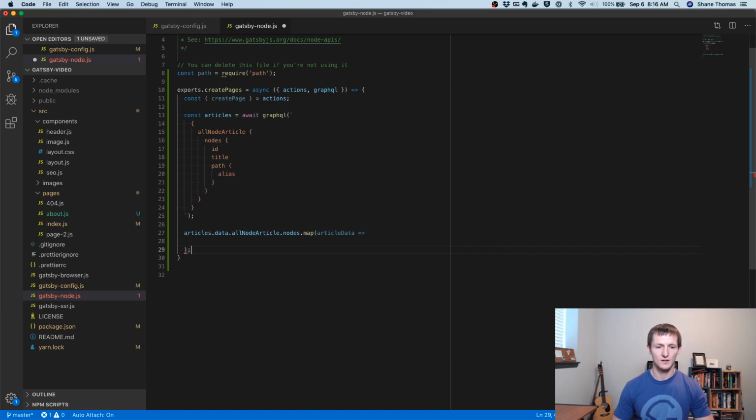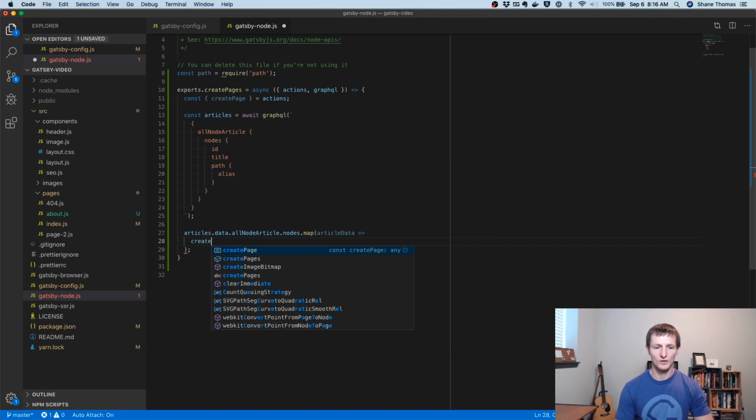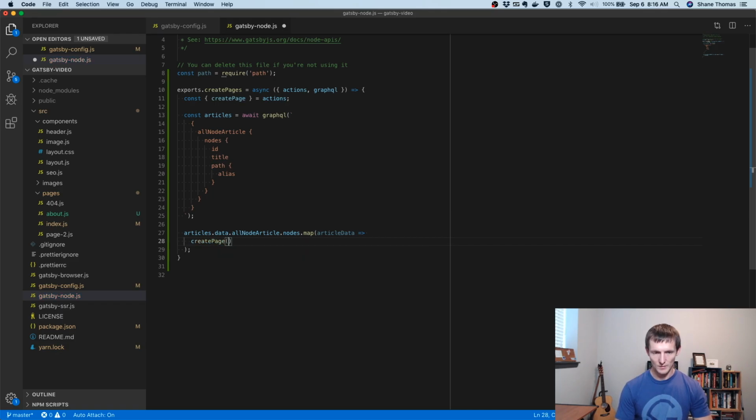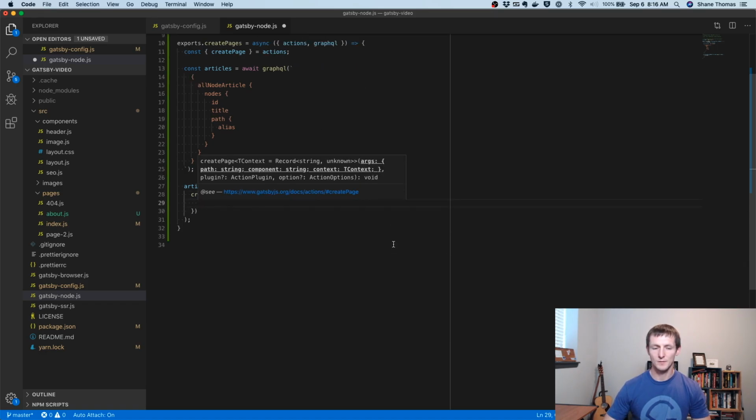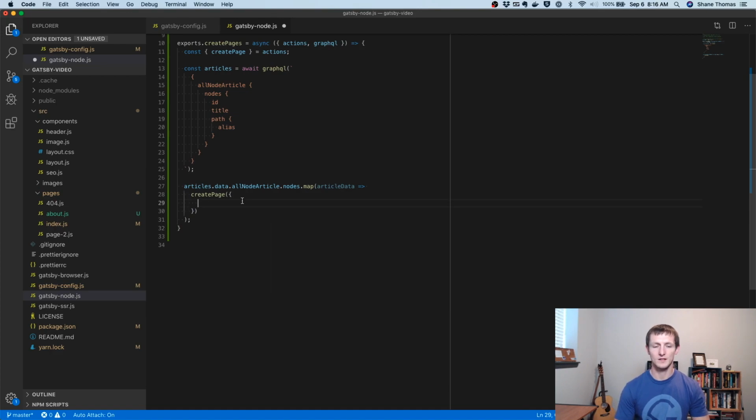And in here we want to go createPage. So this is where it's actually calling the Gatsby createPage function. And we need to pass in some data to this. So the first thing we're going to pass in is the path. And the reason the path is important is this is going to map to the path on our Drupal site. So we're going to do articleData.path.alias. We want the path, and then inside that we want the alias.